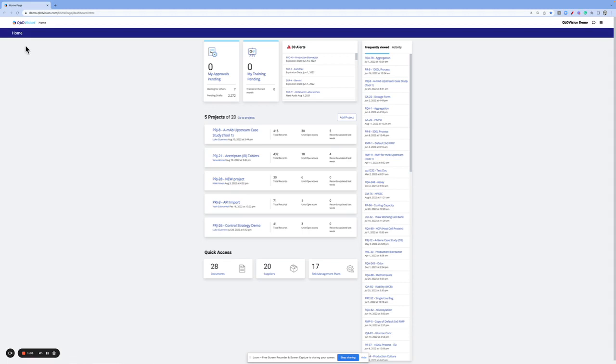The blue system toolbar will always tell you where you are within QbDVision, either in a project or using a function from the menu. That comes in handy when the system opens a feature as a new tab or simply navigates you to a new page within the same tab.